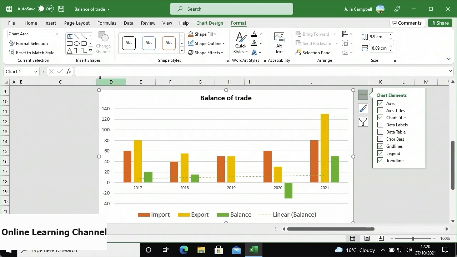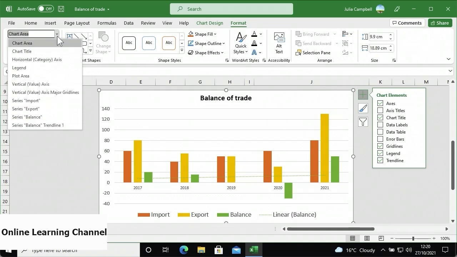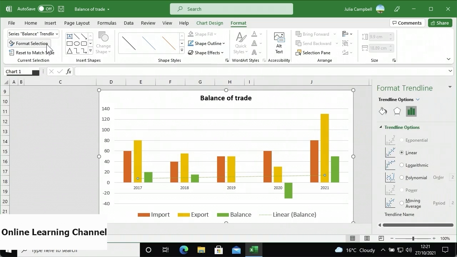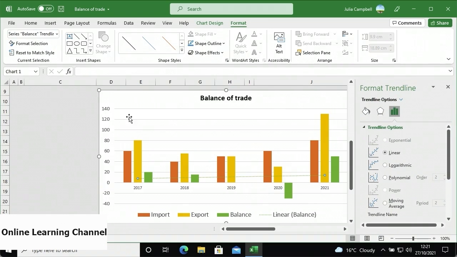Go to the Current Selection toolset on the far left of the ribbon and click the Chart Elements drop-down. From the menu, select the Trendline option. Note that you can also double-click the trend line in the chart to select it instead of using the Chart Elements drop-down list. From the Current Selection toolset, click on Format Selection. A Format Trendline side panel opens on the right.